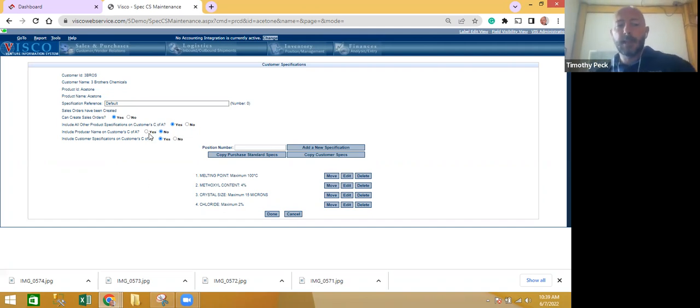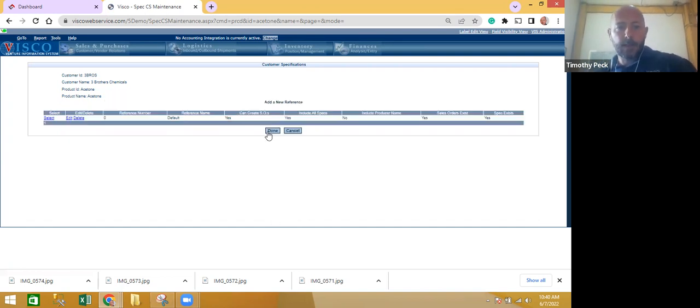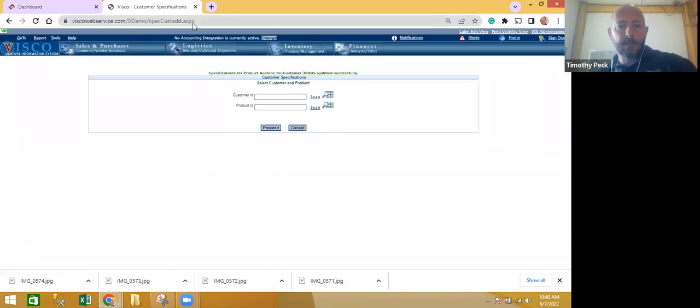Do we want to include the producer's name on the customer certificate of analysis or not? Are we trying to hide that? And do we want to include the customer's specification requirements alongside the actual product specs or not? So these are different settings that you can apply here. I'm going to save this and say, okay, that's the way that this customer buys it by default.